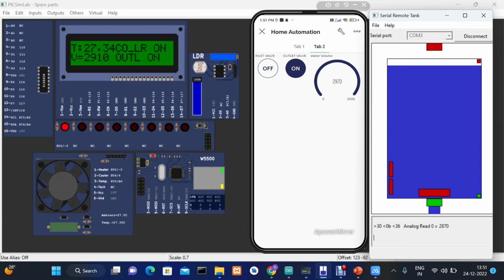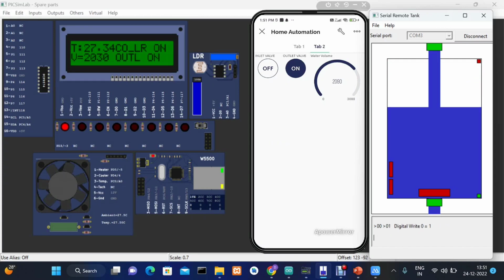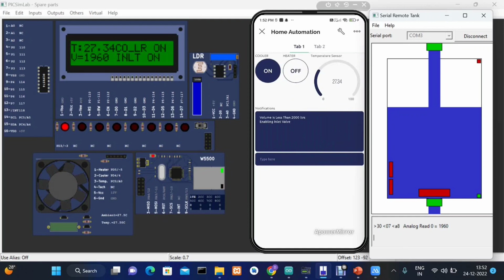So I have switched on the outlet valve. You can see the water volume is decreasing, and as soon as it reaches 2000 liters and goes below it, the inlet valve automatically turns on so that there will be no shortage of water in the tank for usage. The same we can see in the notification: volume is less than 2000 liters, enabling the inlet valve. So let's move on to the conclusion of our project.